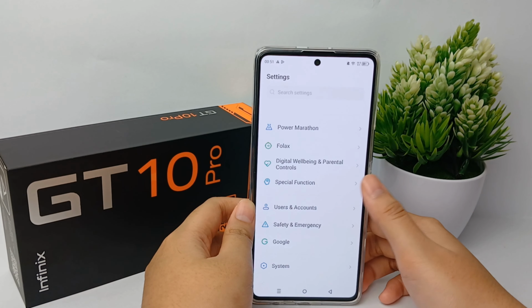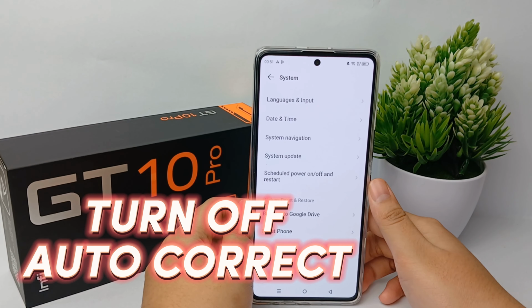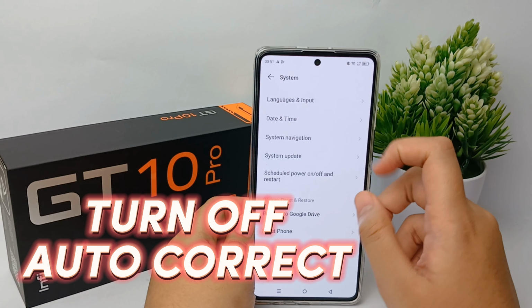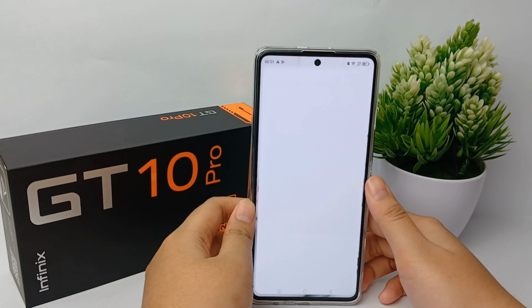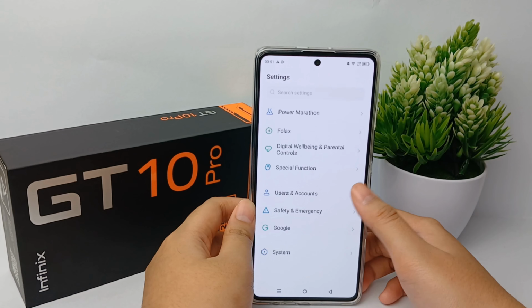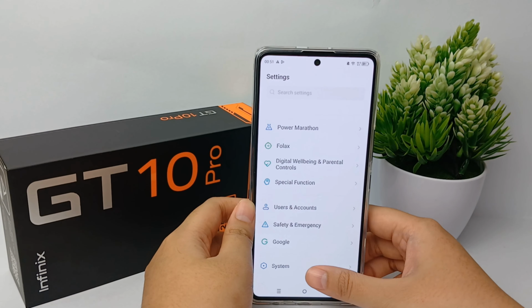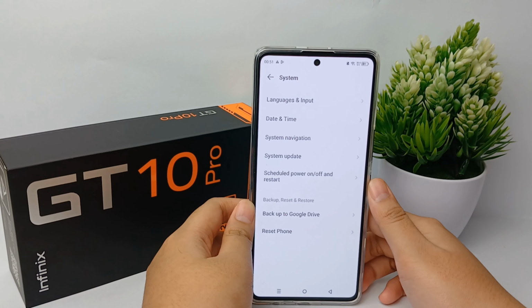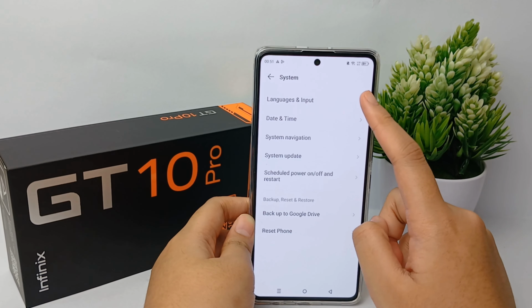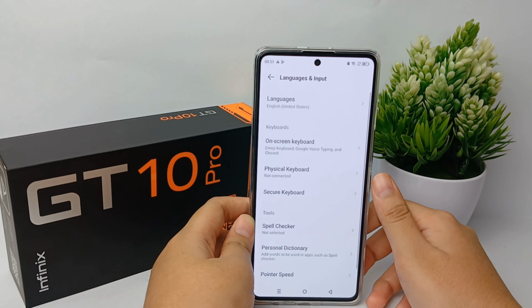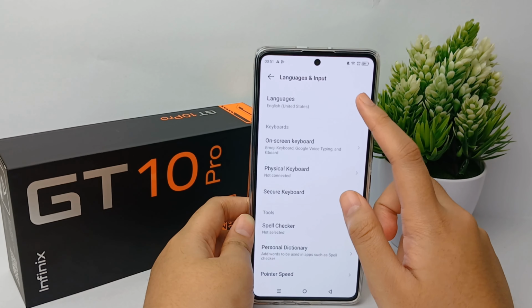So now I'm gonna show you how to turn off autocorrect on Infinix GT10 Pro easily. Alright, first thing you can go to settings menu and then you can scroll down till the bottom and go to system. So now you can go to language and input and then go to on-screen keyboard.